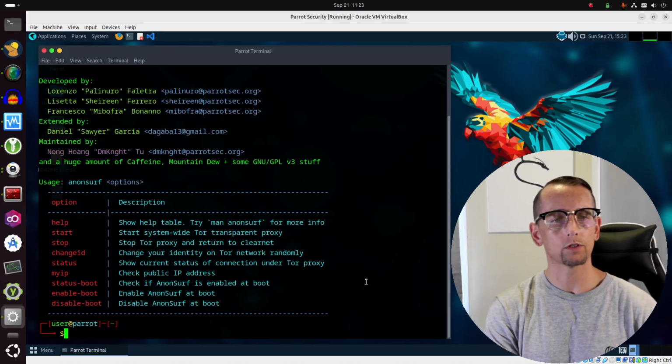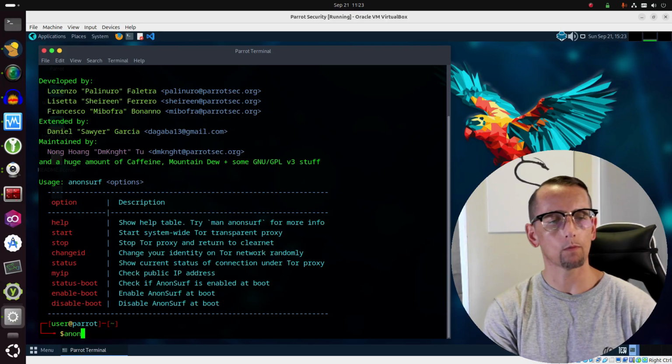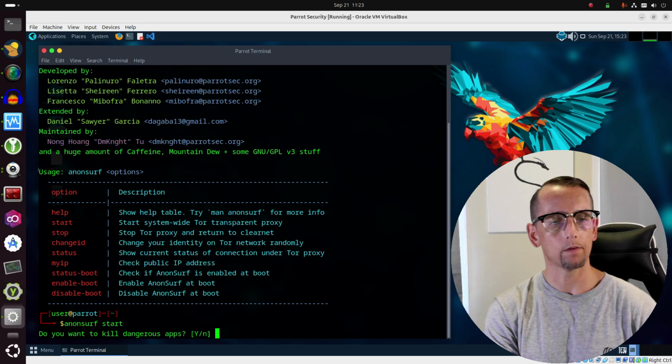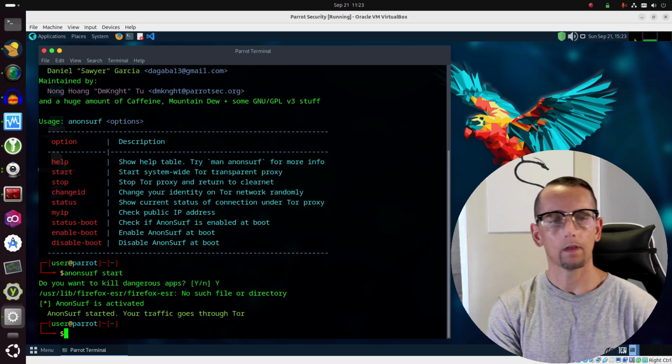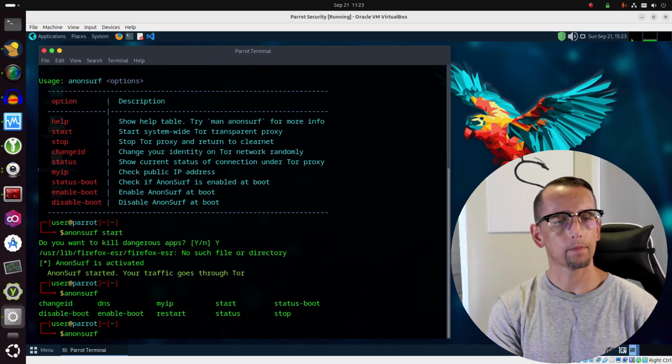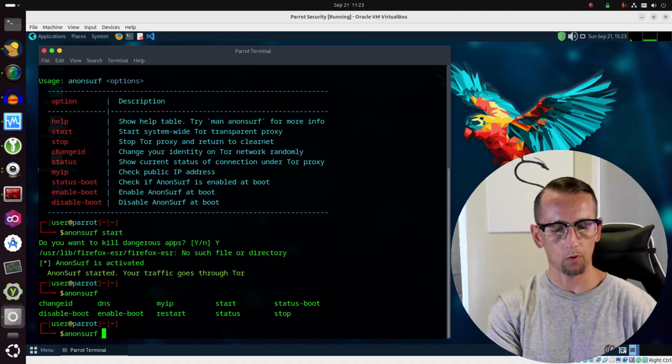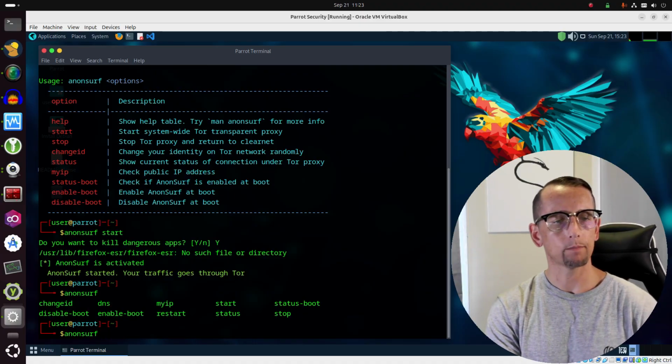So if we want to start the system-wide Tor transparent proxy, we can do so by running AnonSurf followed by start. We'll do Y for yes to kill dangerous apps. AnonSurf has started. Our traffic is now being routed through Tor. So I can run AnonSurf and I can tab, and it will pull up the options.